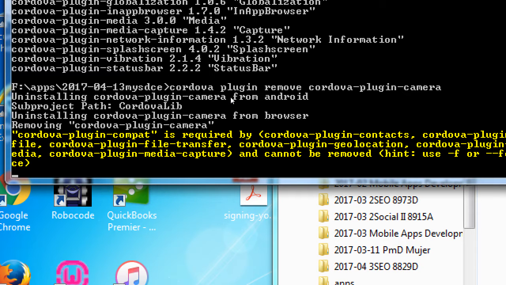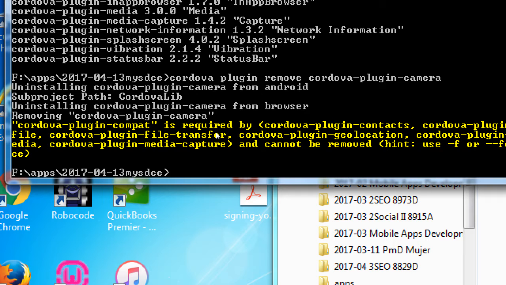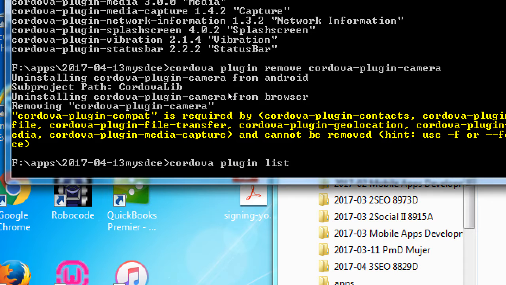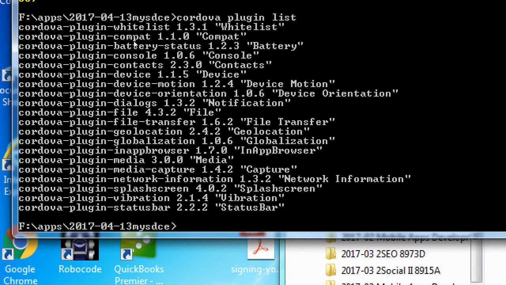So let it process it. If you get a yellow warning here, you can ignore it. It's just telling you that the cordova plugin compat, the compatibility plugin, is required for a few things. Eventually it'll work. And you can confirm with cordova plugin list. So it should have removed one plugin. If there was an error, it would definitely tell you. It'd be red. If there wasn't, it worked fine. It should just take you back to the command prompt. This yellow warning, we can ignore it. I'm going to check my list of plugins again. You should see camera is no longer there.